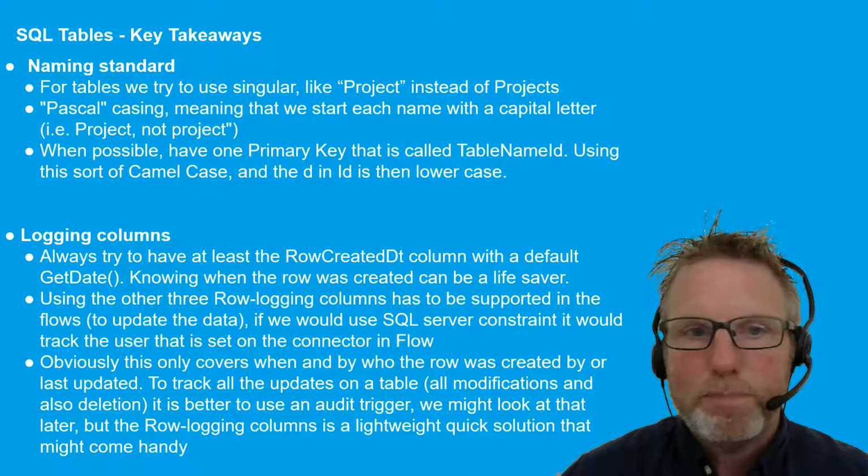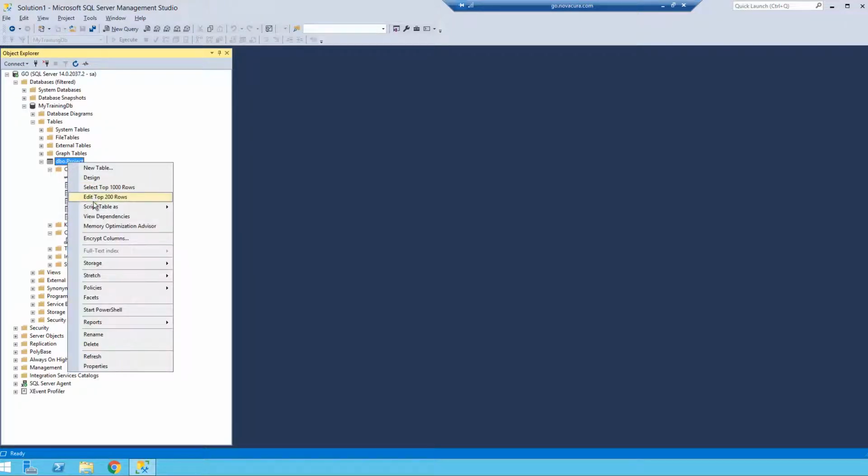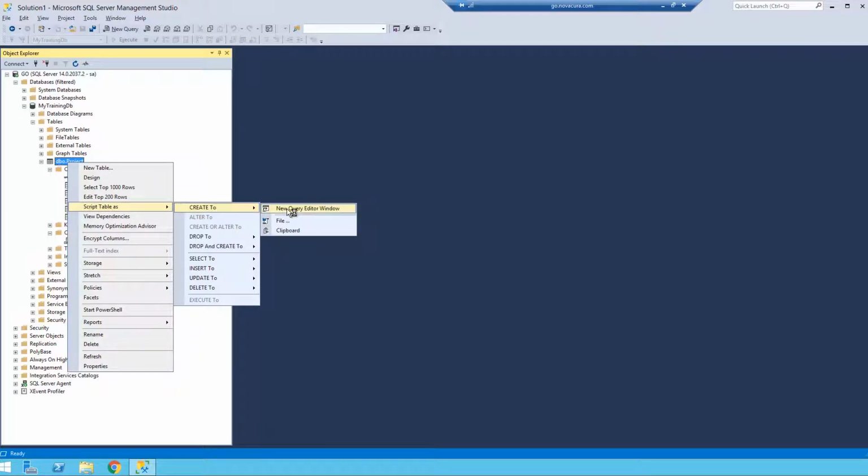means of practice. Now that we have our project table as we like it, we will of course use that as a base to create our next table. So I will go down, right click on my table, go down to script table as, create to new query editor window.